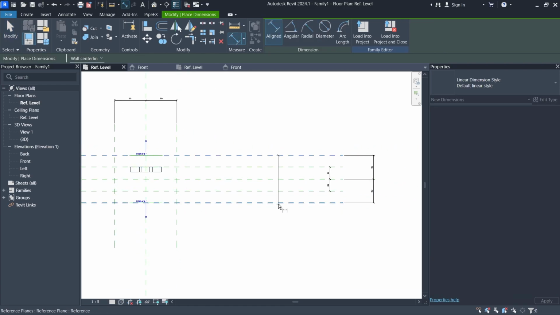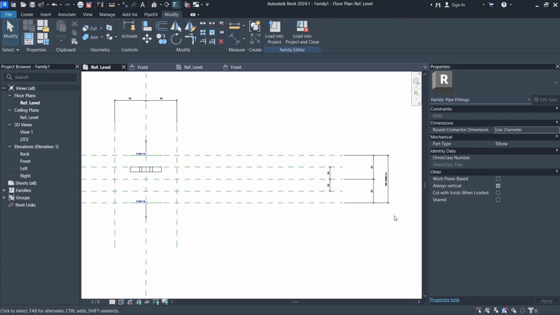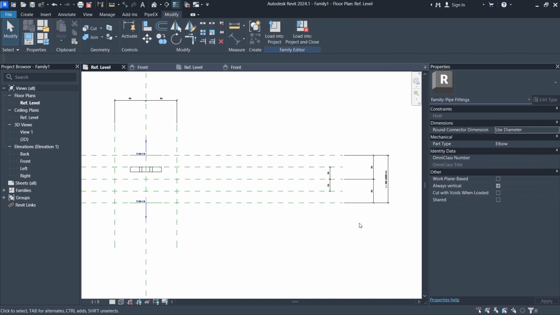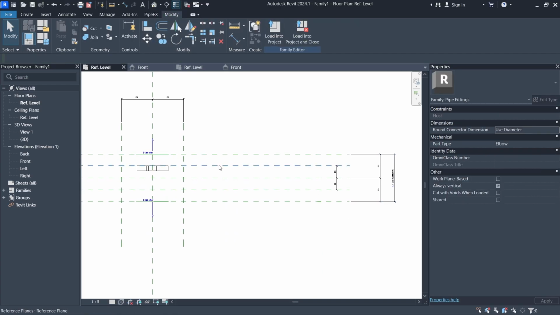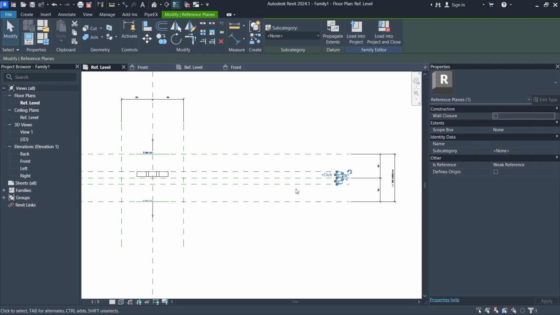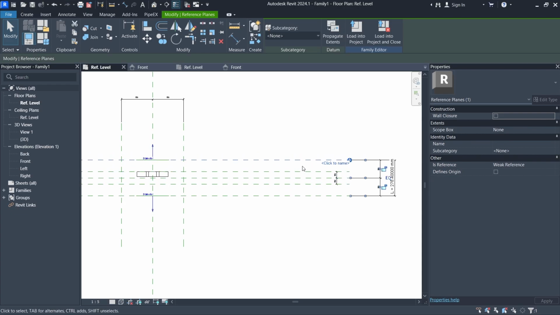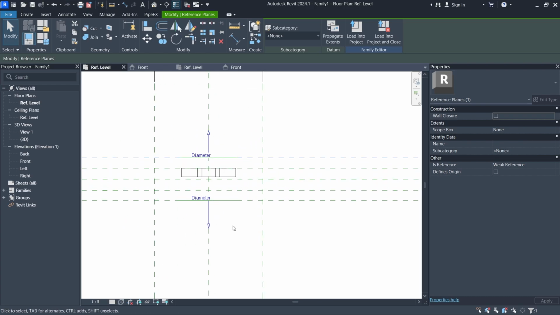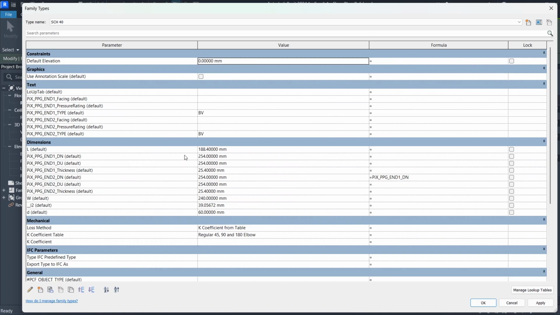So I'll add a dimension here and we'll add a new parameter. We'll call it L. So it will be the full width of the body of our butterfly valve. Then I'll go to family types, and here I want to set the correct values for our dimensions.